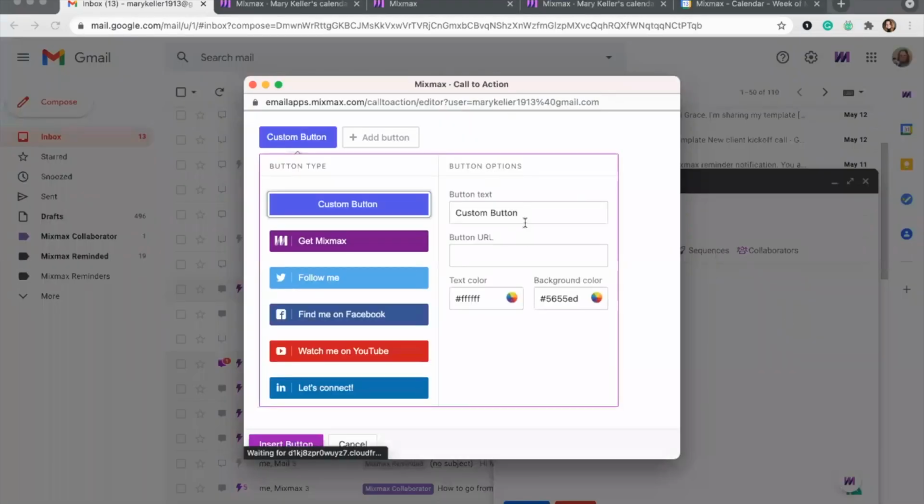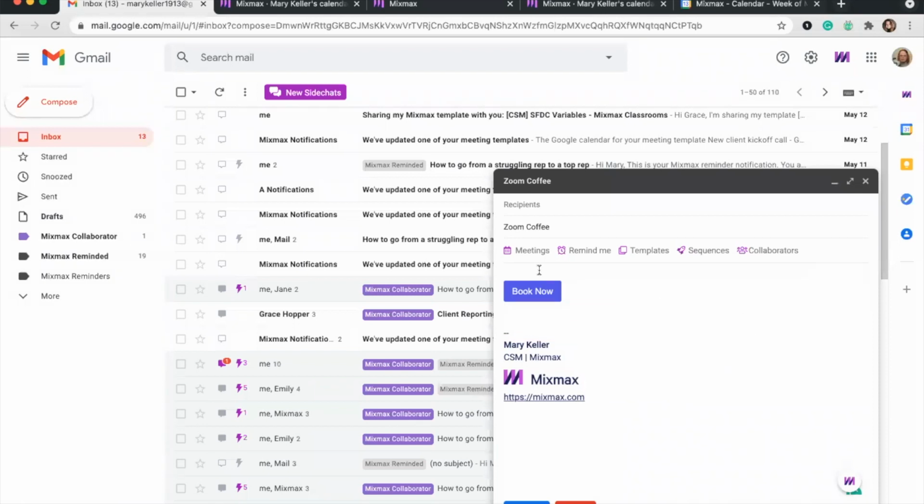It's going to open up this little pop-up where I can make a book now button and drop in the link and insert it into my email. And that then creates a really nice formatted button that I can save and use over and over again in sequences and templates to just create a really nice, concise booking experience for the person that I am working with.